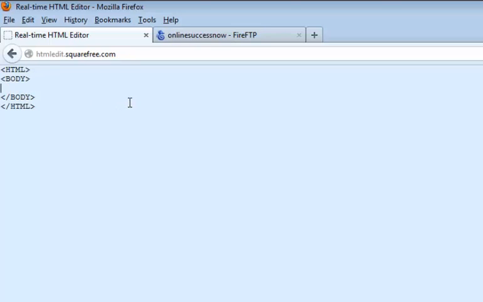And now you could go like this and put the center tag, C-E-N-T-E-R. We're going to use other HTML editors as well.